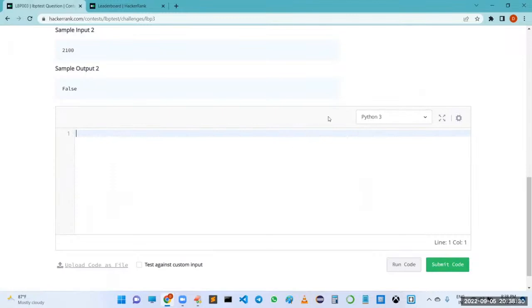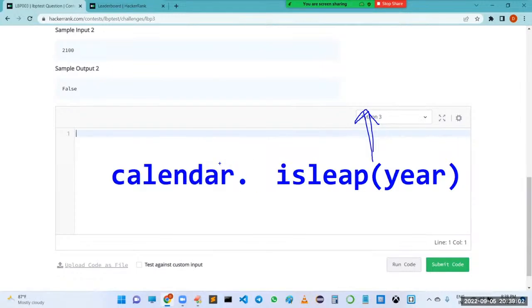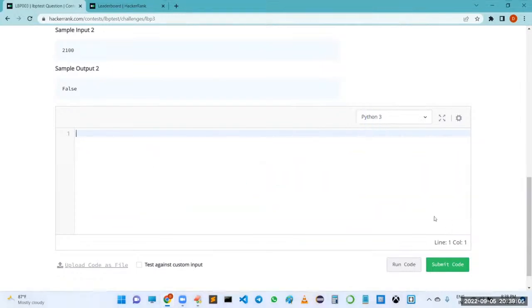Sir, I want to solve this program using Python. We have one easiness in Python. For this, there is a predefined function called isLeap. What is the function name? isLeap. Just a second. Yes, isLeap. You just have to pass the year, and it will decide whether the given year is a leap year or not. But it is available in one module called calendar. So we have to write calendar.isleap. Sir, I will write the code for this.